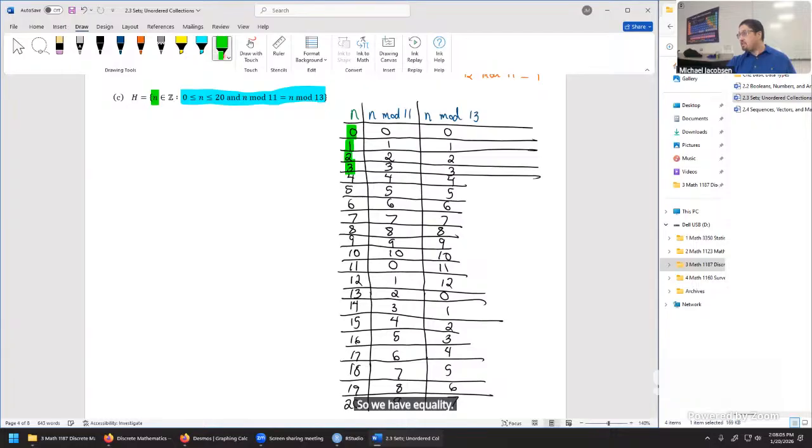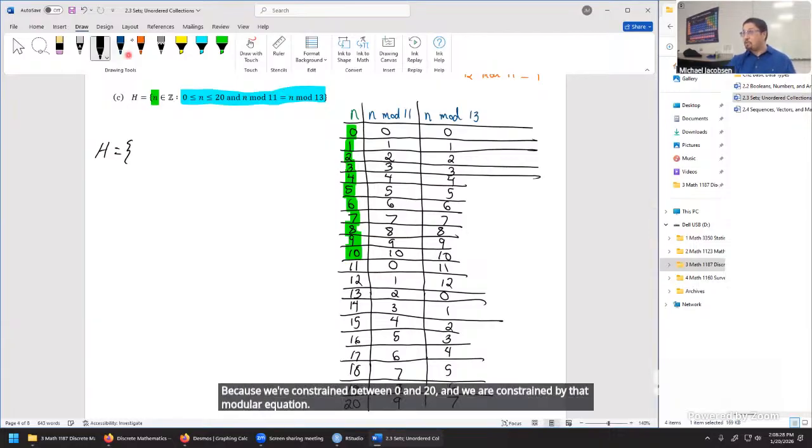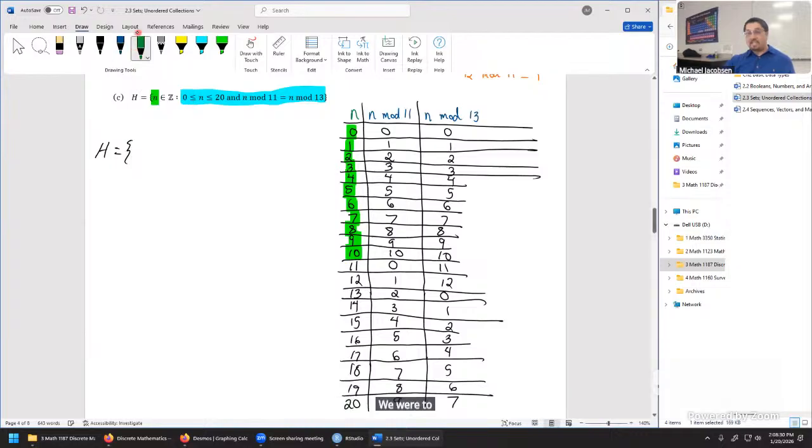only on elements up to 10. The moment we did 11, 11 mod 11 is 0, but 11 mod 13 comes out as a 12. That's where the very first mismatch happens. So the set H itself, because we're constrained between 0 and 20, and we are constrained by that modular equation, we were to exhaustively list the elements. We see them in the table.